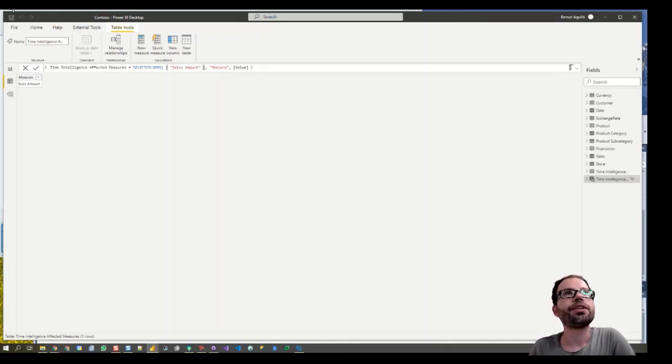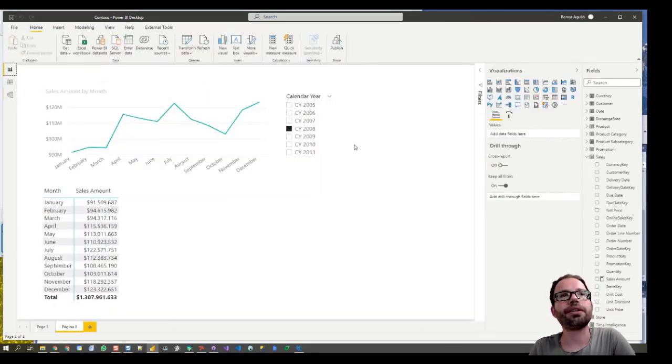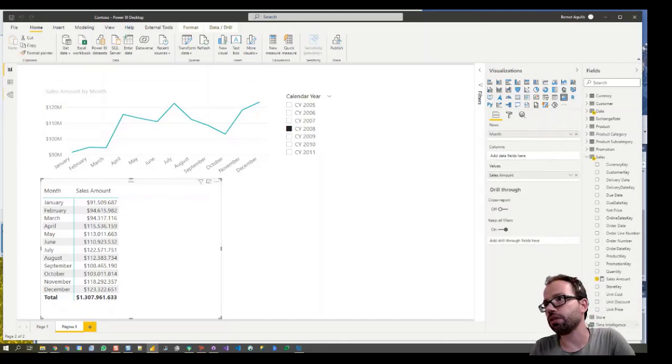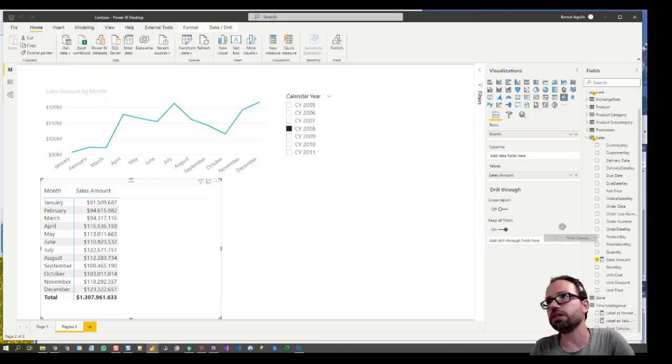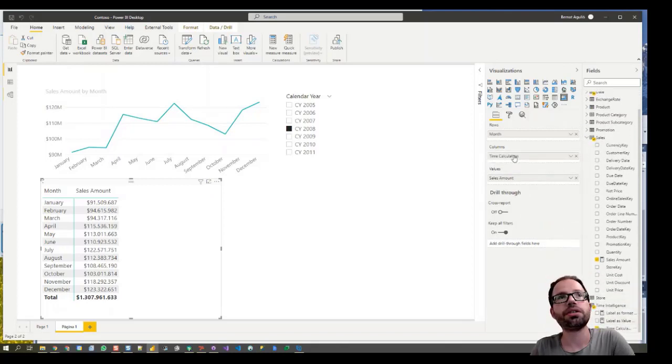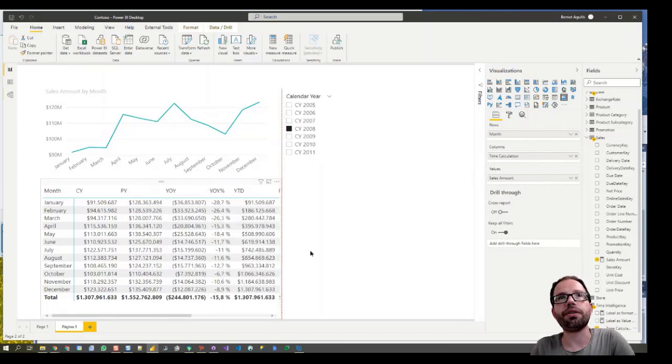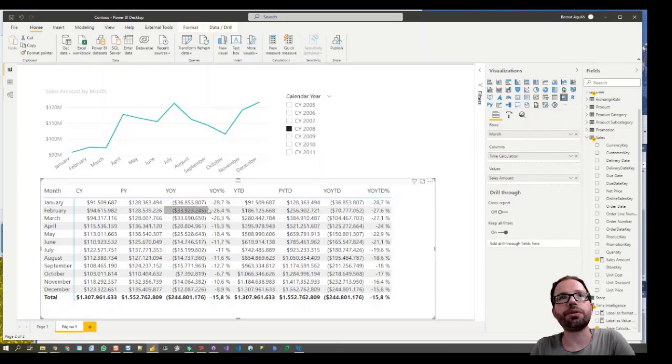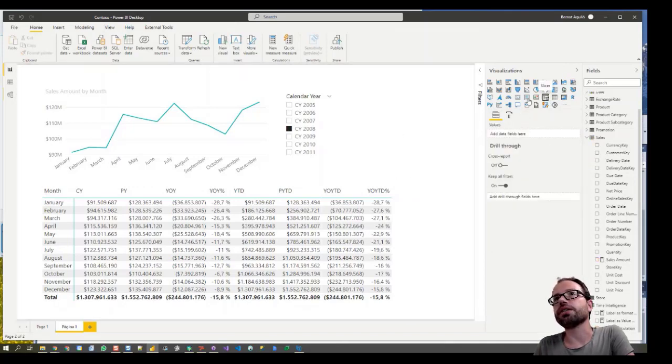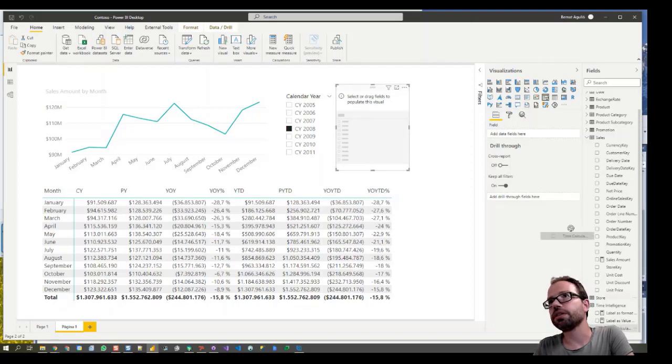Okay. So let's see what we can do with this calculation group. Now, for our table, for instance, we can just go and grab our time calculation and put it into the columns. Boom, we have all these beautiful calculations. You see, we have the percent is already set up, and otherwise it keeps the original formatting. And we can, of course, use it also as slicer. We'll put it here.